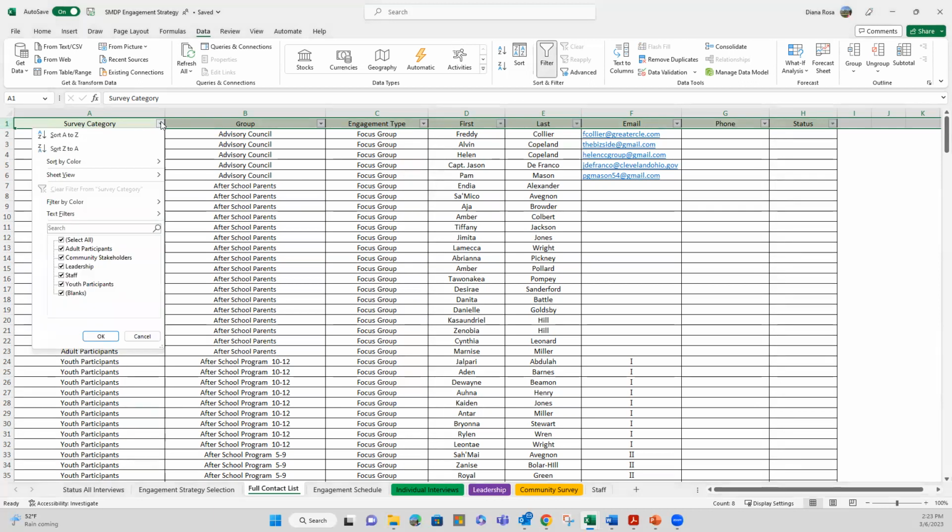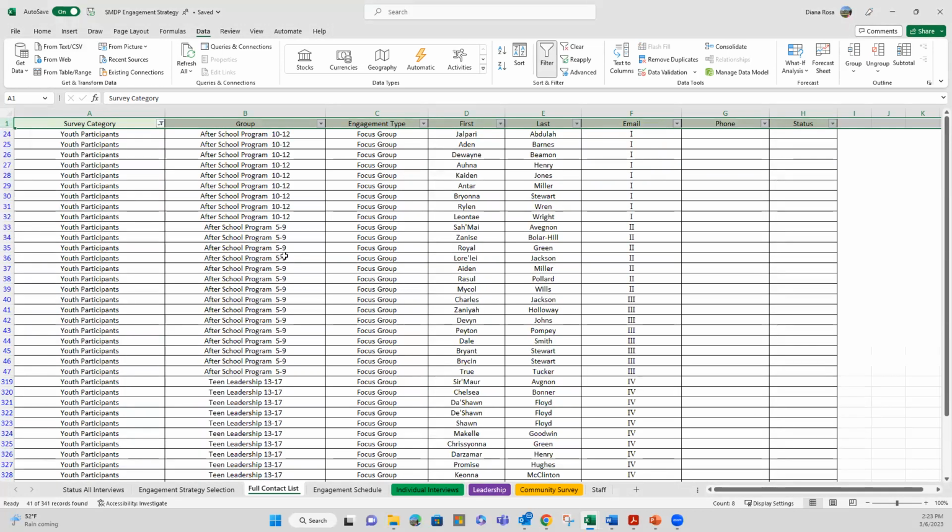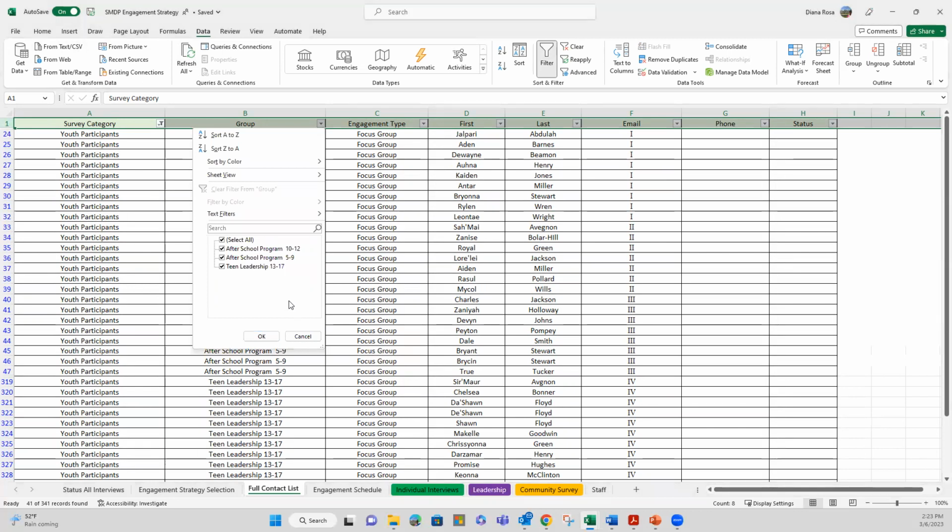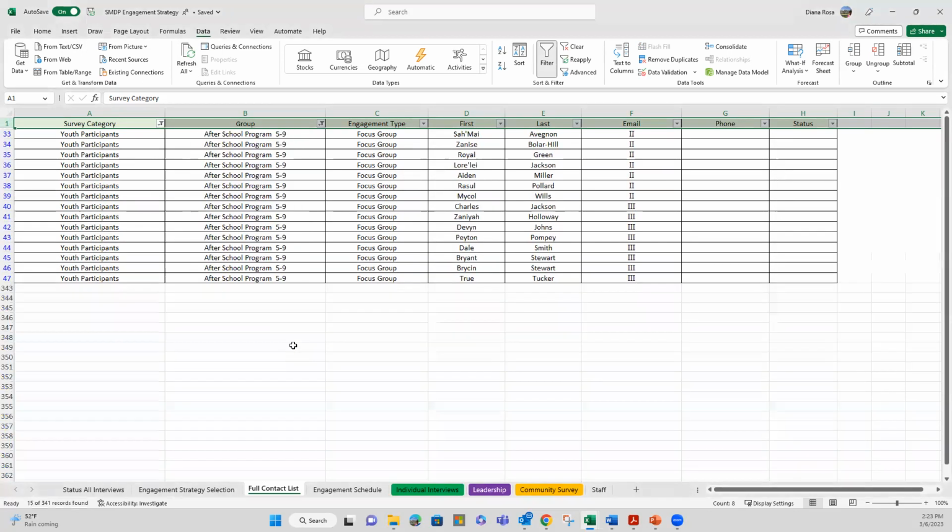Then when you click on that drop down, this is everything that's on the list. So if you want to see all of the youth participants, you first check select all. That turns everything off. You check youth participants, you click OK, it filters it. Then you can see it's filtered here. Now, if you want to see everybody who's in the after school program, 5 to 9, you can check that. You click OK. And at the bottom, it will give you a count.